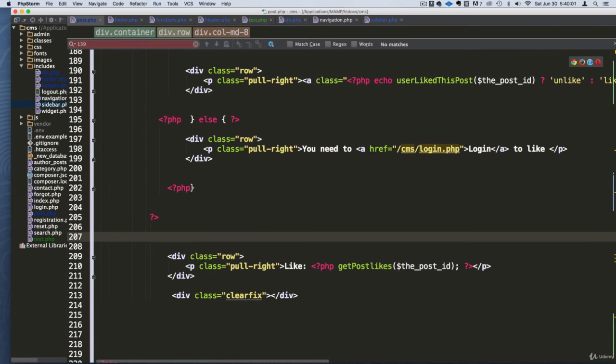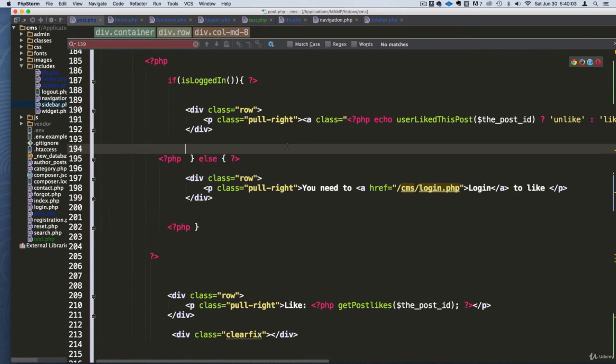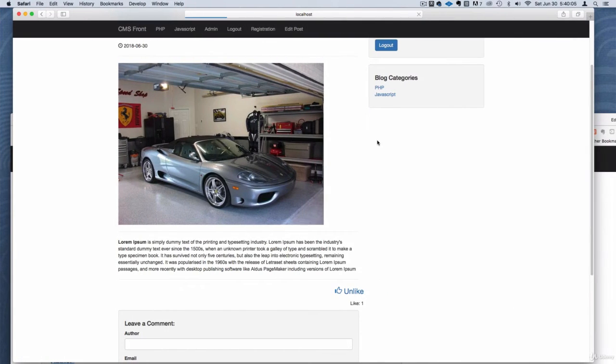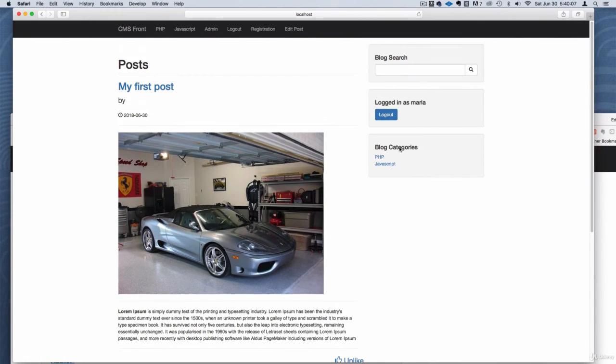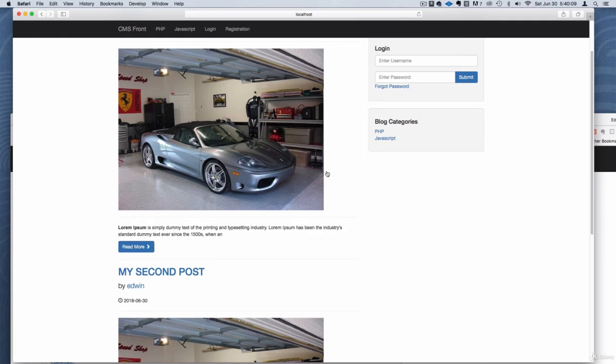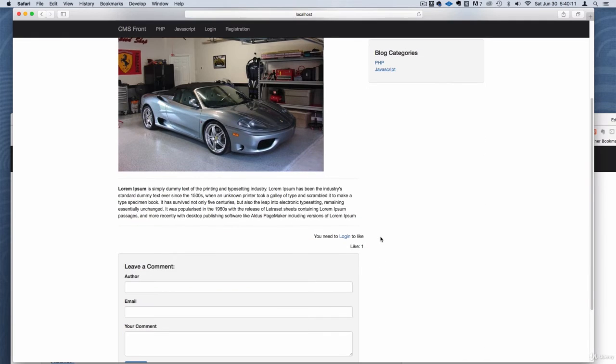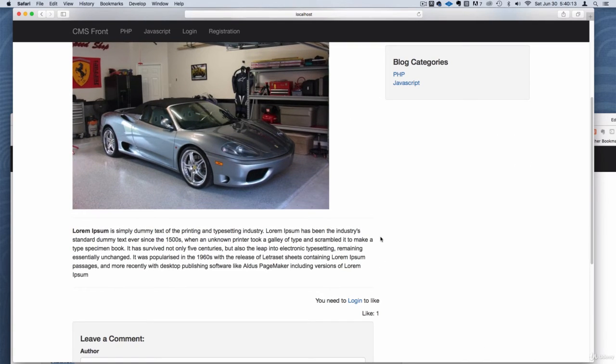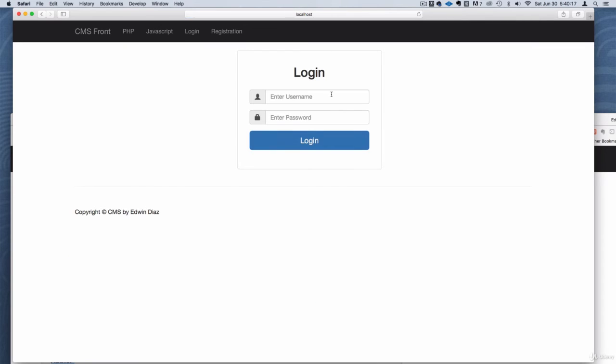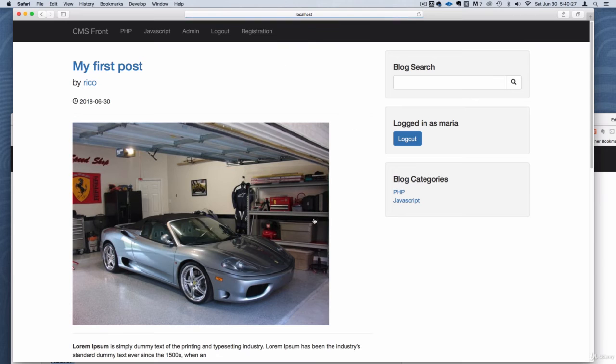Let's see if that works, right? I mean, we wrote a lot of PHP here. We don't know if it works. Let's log out as Maria, and let's go inside one of these posts, and you can see that it says you need to log in to like. Click it, and it gives us this, and I'm Marian. There we go.